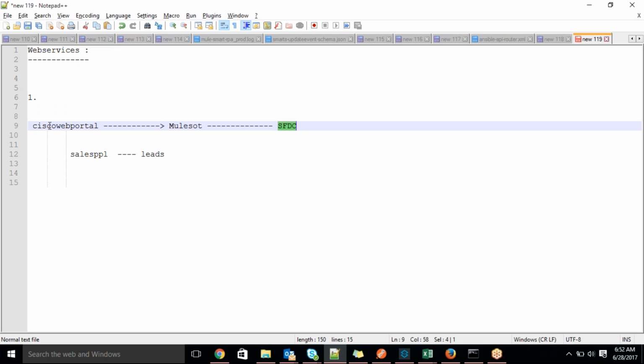So whenever a user logs into the Cisco web portal and tries to create an opportunity, that will go via MuleSoft, guys, via MuleSoft. I will explain why this middleware is in the picture. Whenever they try to create an opportunity, it goes via MuleSoft, which inserts it into Salesforce. Once it is successfully inserted, a response goes back, guys. That is a synchronous call.